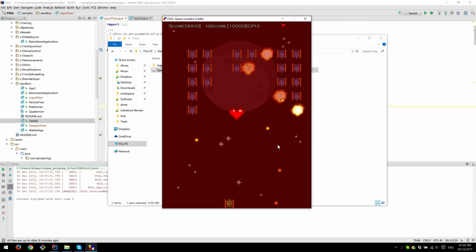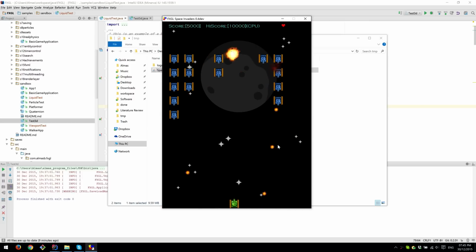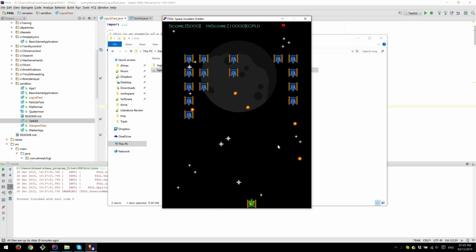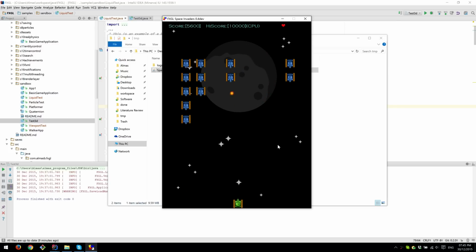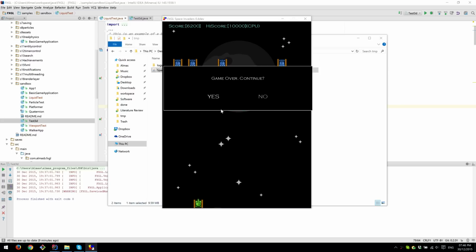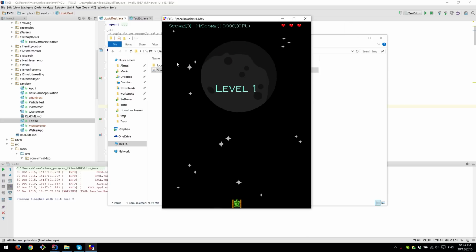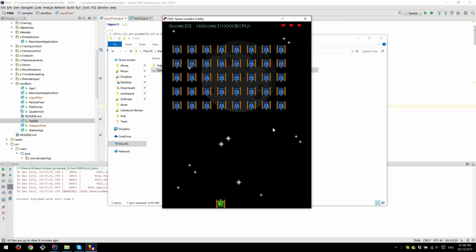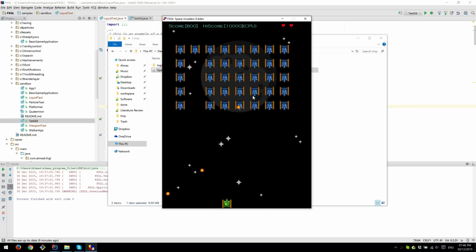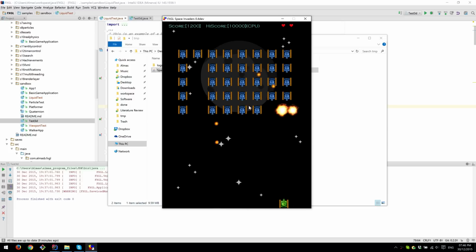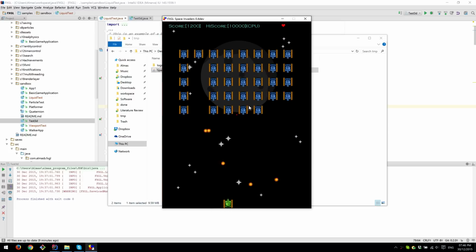So what we've got is enemies and the player, which we had before. I've added a few animations, like the explosion. When the player gets hit, the screen goes kind of reddish like that, and then you lose a life. And yeah, that's pretty much it.